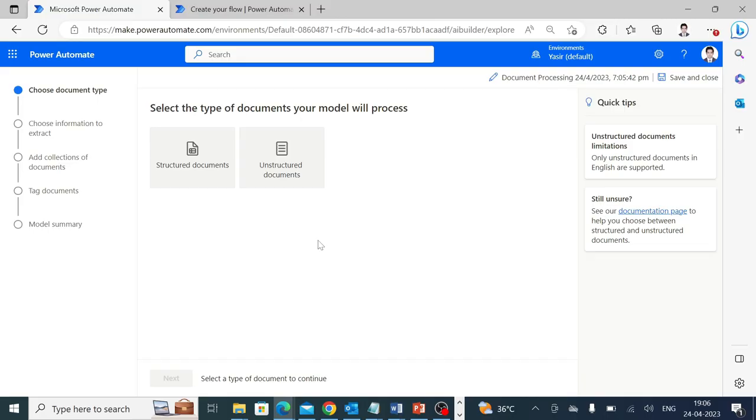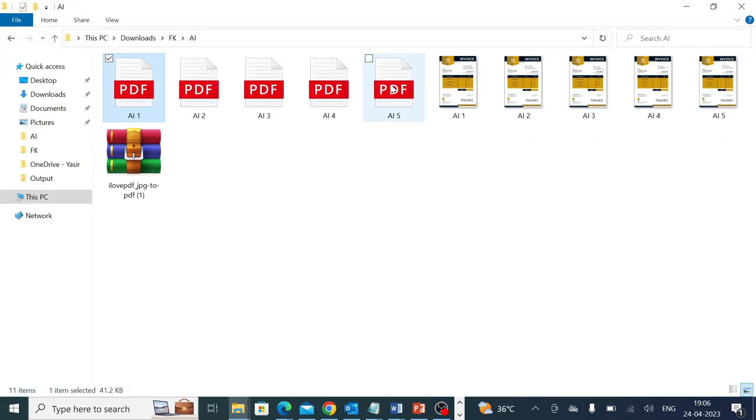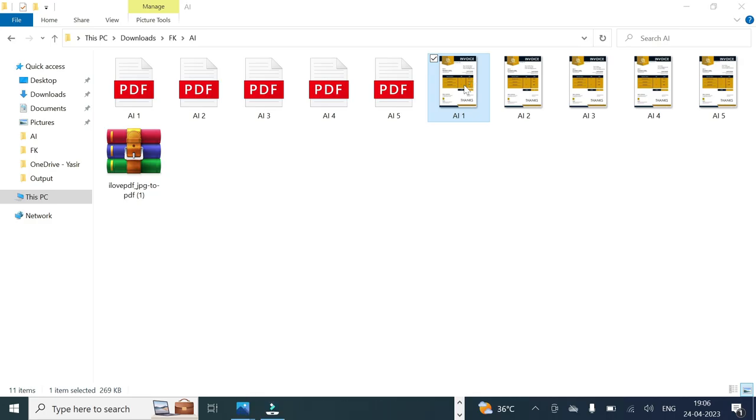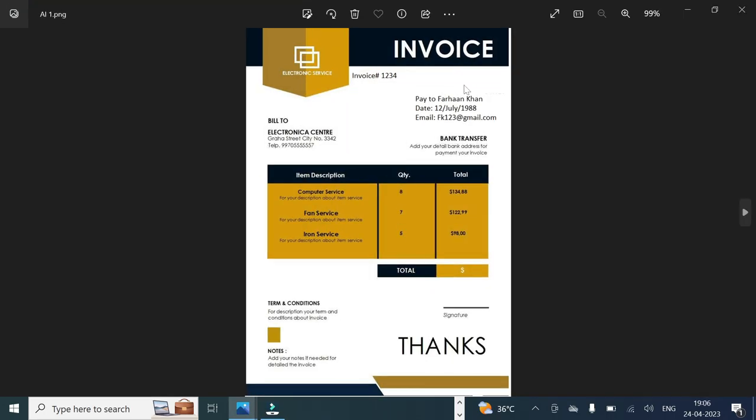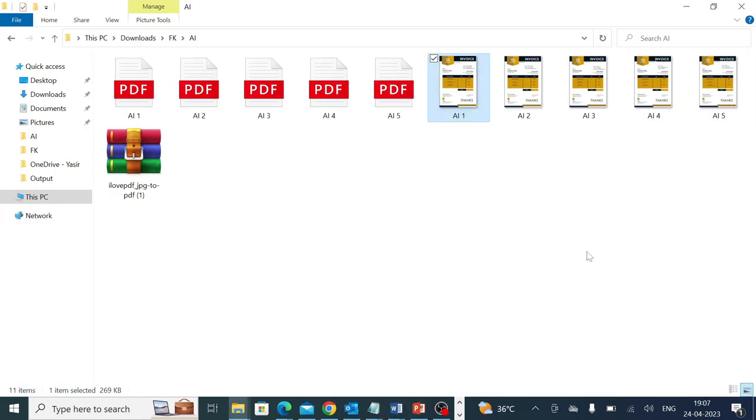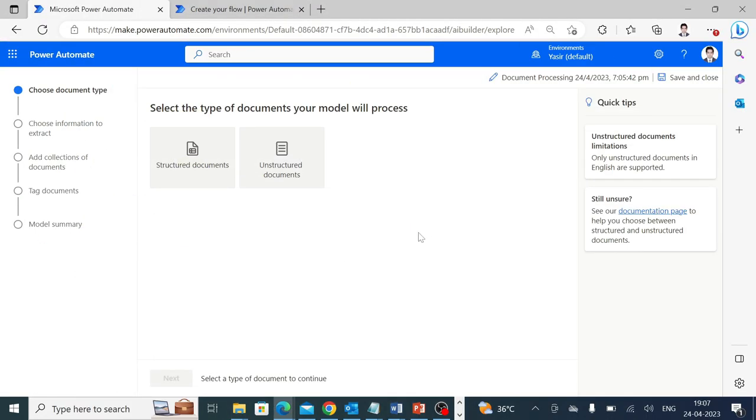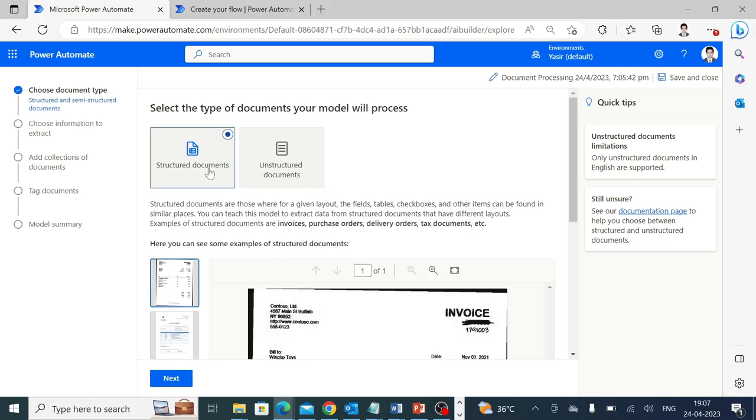Now if you see, we have two types of documents which we can use: unstructured document and structured document. Structured document means like this, where the format of the document is specified and it is going to be constant throughout the training module. You see this invoice, invoice number, bank transfer, bill detail. All these details will be intact within the frame. But the unstructured document could be anything. It could be in a paragraph, it could be in a data table, or it could be anywhere in the file. So that is an unstructured document. And today we'll see an option of structured document training module.